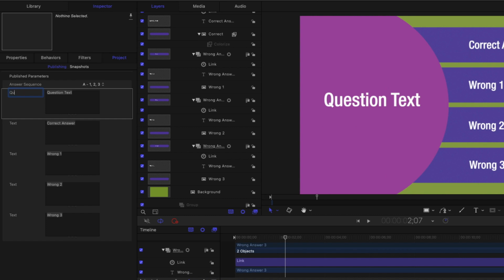So I'm going to change this one to question and this one to correct answer and this one to wrong answer 1. And as you can imagine, wrong answer 2, and wrong answer 3.